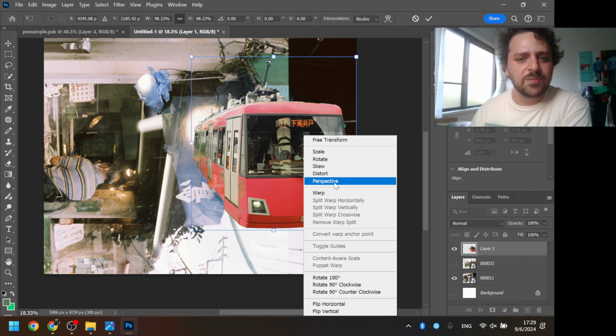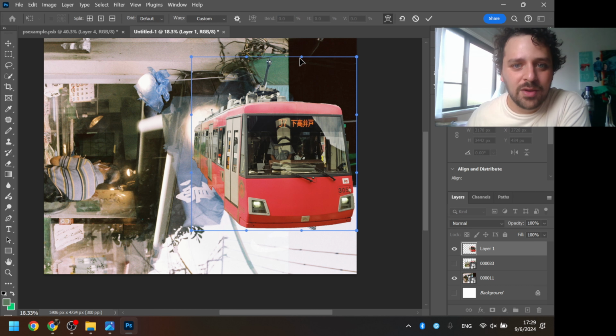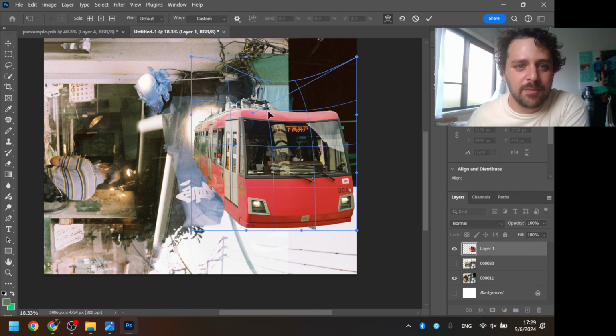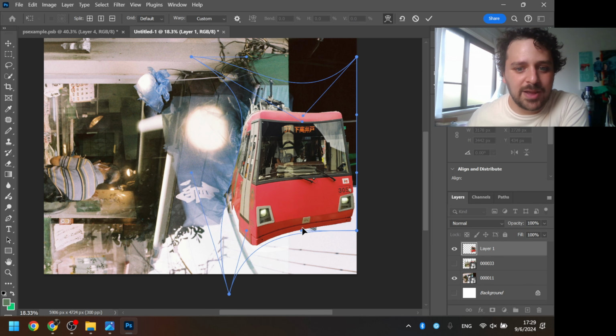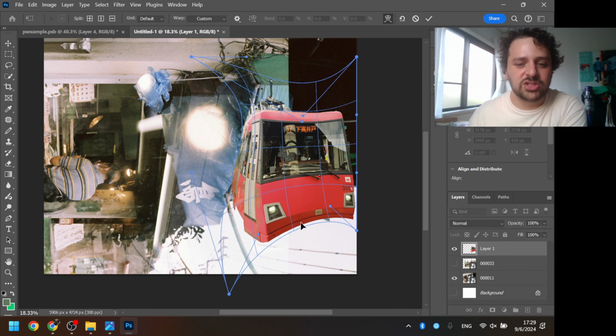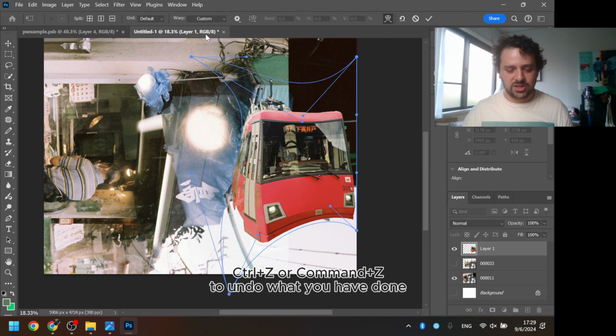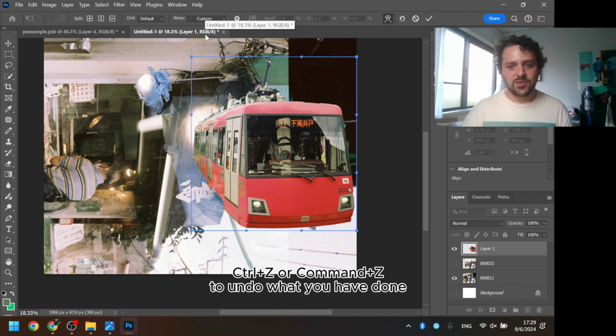It's really interesting. You can skew, distort. I like warp. Warp is really fun. You can kind of bend it and move it. If you're making a really surrealist image, maybe that can be a kind of cool thing that you want to do. You can always hit Control or Command Z to undo what you've done, of course.